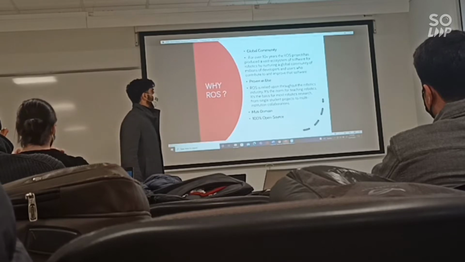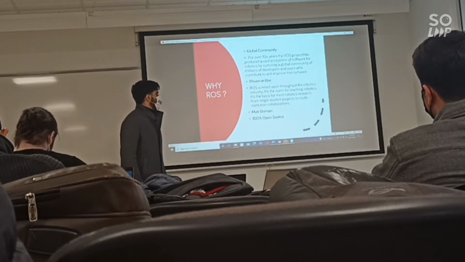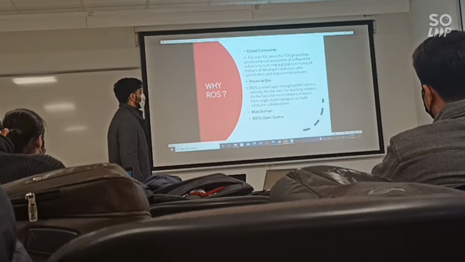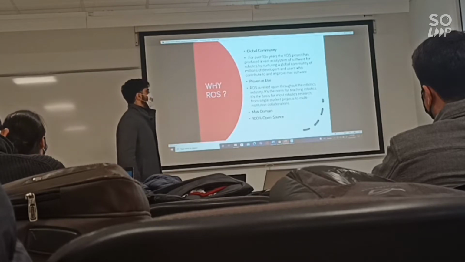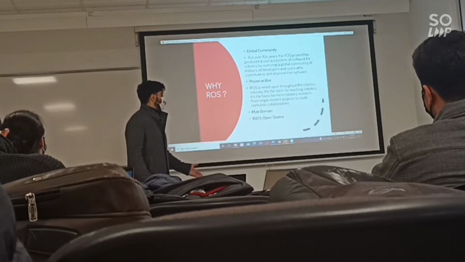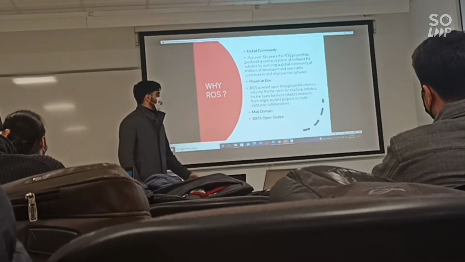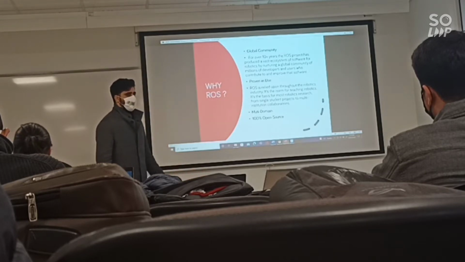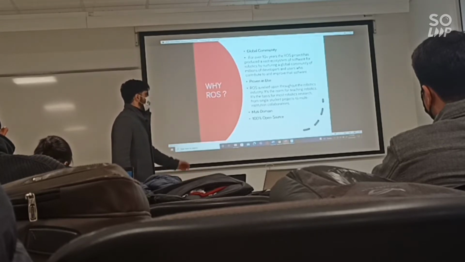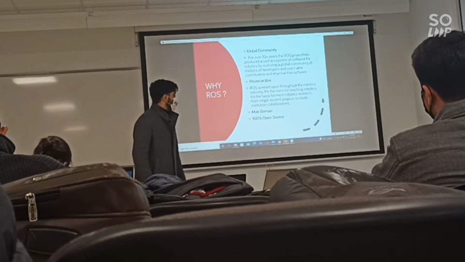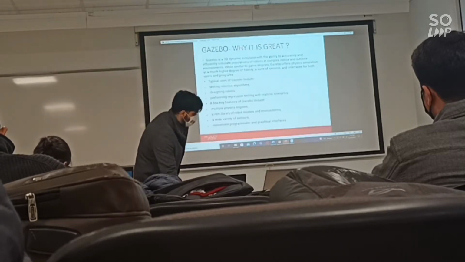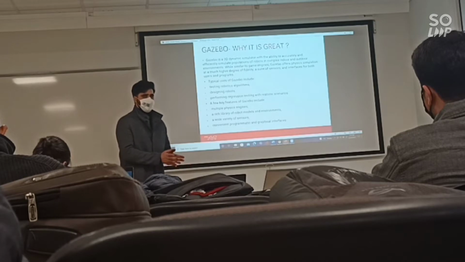It's proven in use, and it's relied upon by the robotics industry. It's a norm for teaching robotics. It's a basis for most robotics researchers, and from students to multi-institutional collaborations, they are using ROS. Also, it's 100% open source, so you can use ROS. And now we have the ROS operating system.